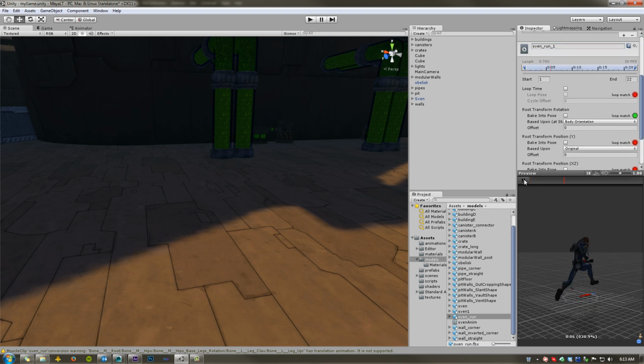You'll also notice that as he runs, he's spinning in a circle, so we need to change his root transform so that it's baked into the pose. Likewise, we'll do the root transform for the Y position. We'll bake that into the pose based on his feet. And now we have him running straight.